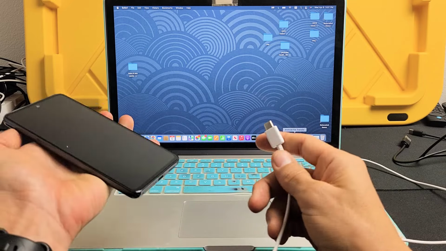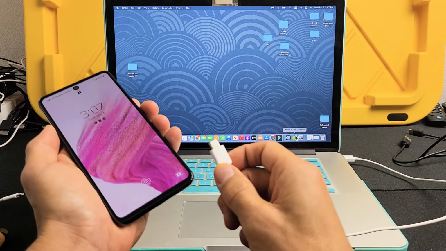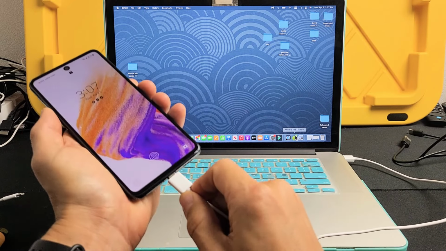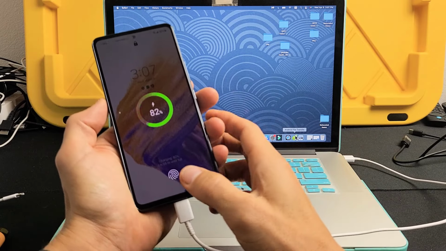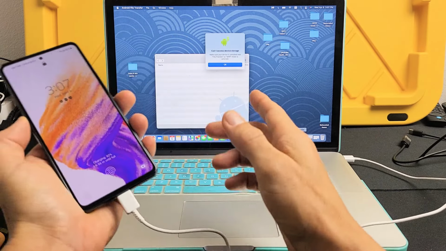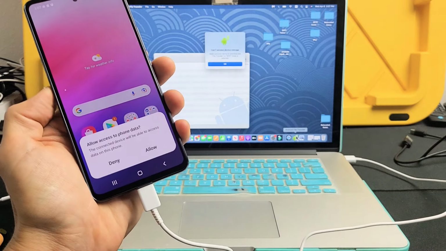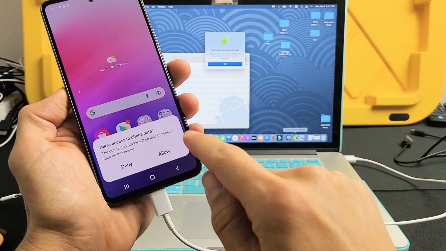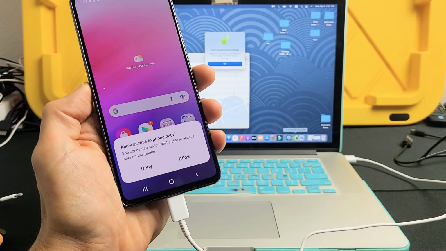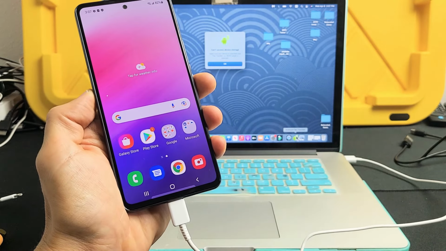So now, let me just grab my phone here. I'm going to go ahead and plug it in. Make sure that I'm signed in here. If that thing pops up, don't worry about it. Let me just sign in here. Now I get a message here on my phone, allow access to phone data. I'm going to go ahead and tap on allow right there.